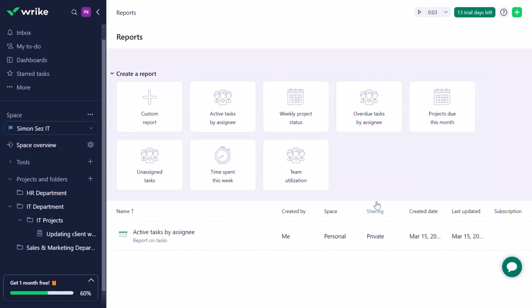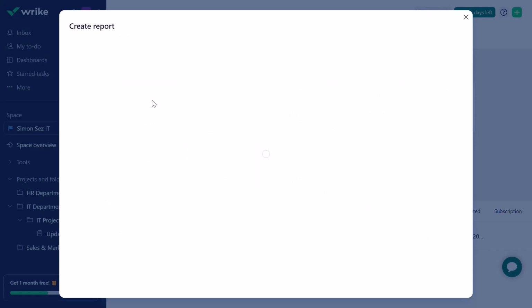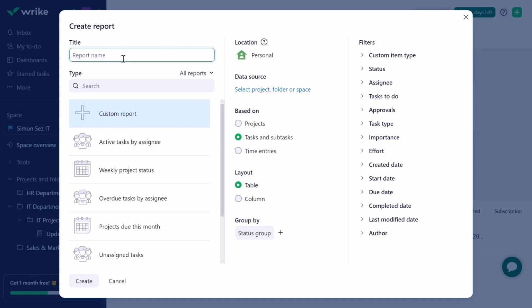Let's just say that I want to go back and create a report that's different from all of these templates. So I'll go on to this option for custom report, and then click over here and over here. I can write up a report name. So let's just write maybe the tasks due next 30 days. Then I can search up the type. So maybe now I am going to stick with custom report. The location is already there.